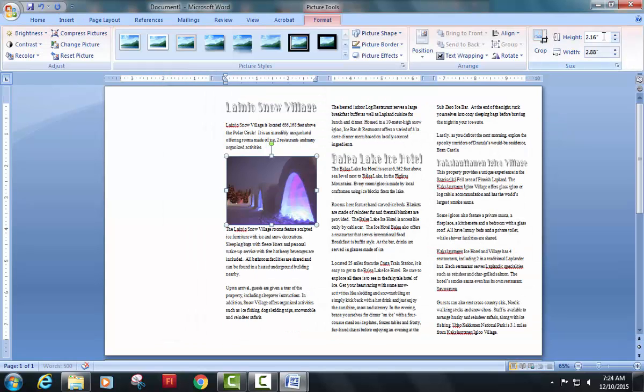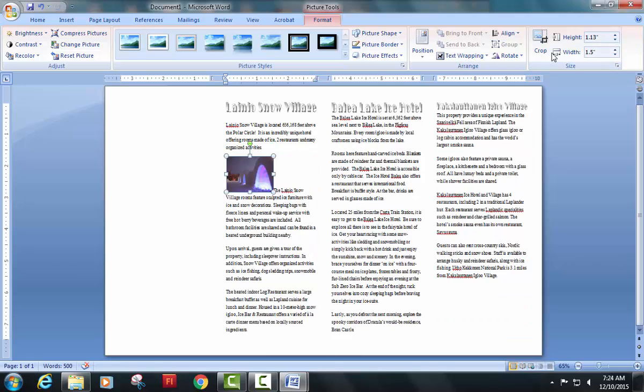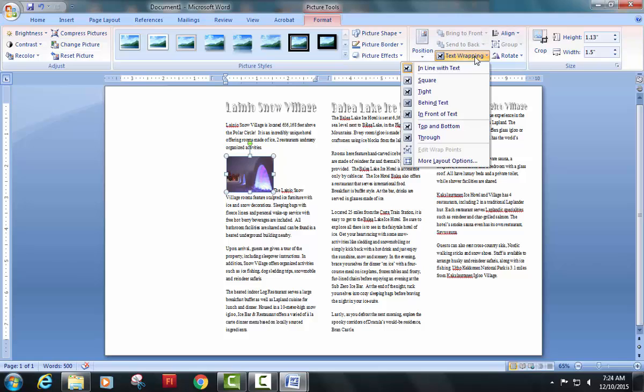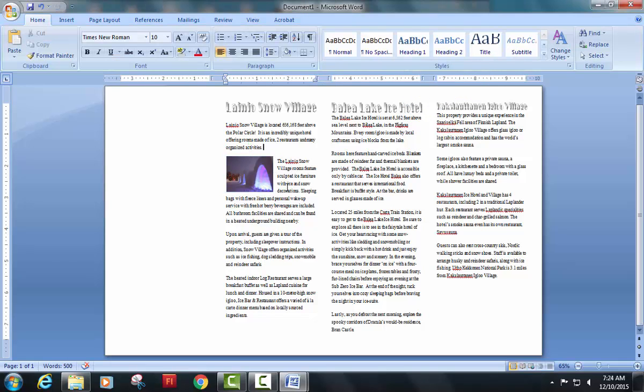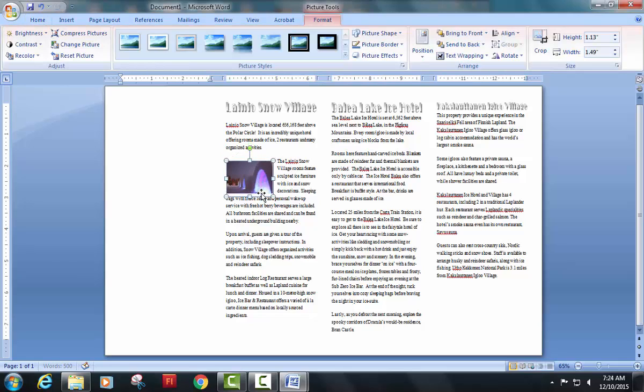Remember we want these to be pretty small, so I'm going to change the larger dimension to 1.5 inches. Okay, and then remember that we'll do some text wrapping, and we'll make it tight so that the text wraps right around there. Okay, and then you can adjust it slightly so that it fits where you want it to.